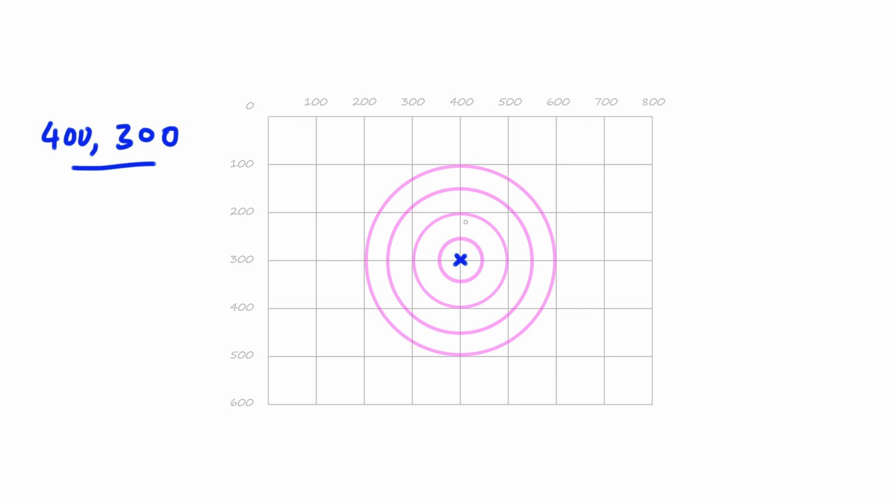Well, I'm seeing that the circles seem to be getting larger in a regular, uniform way. Let's see if that is the case. How big is the smallest circle? Well, it goes from here to here. How big is that? What's the diameter of that circle? Well, it goes from 350 all the way up to 450. So its size is from there to there, from there to there, which is 100.